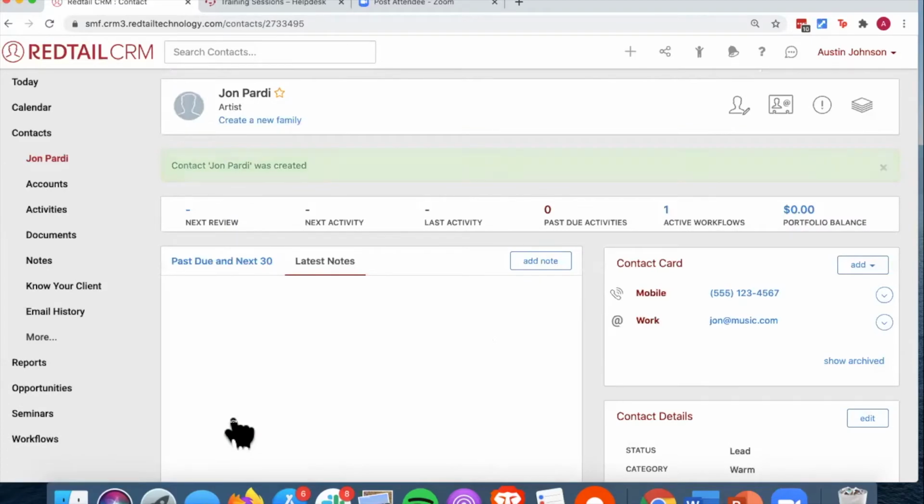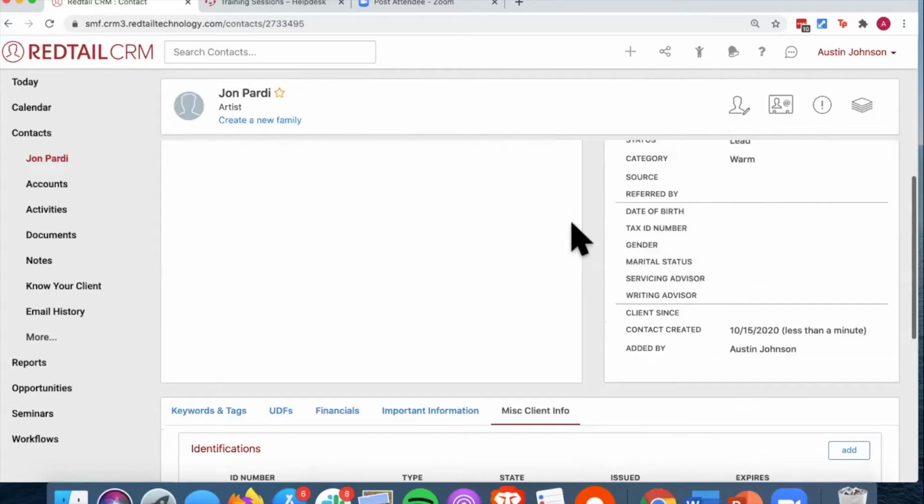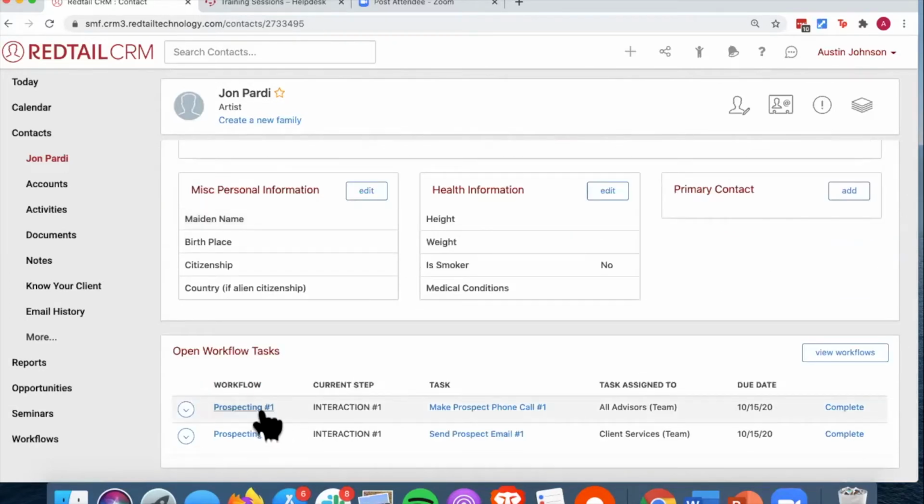And I don't know if you caught it, but do you notice this right here? You see it? One active workflow. And if I scroll down, I can see that, oh, look at that. The prospecting workflow has already been assigned. The advisors know that they need to make the phone call, and the client service team knows that they need to send the email. So just like that, instantaneously, I added that prospecting workflow without any additional clicks or effort. And it's all thanks to automations in my database.